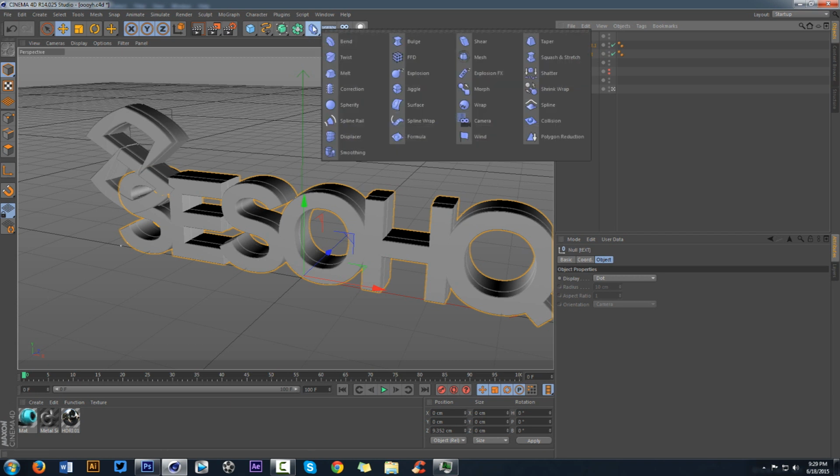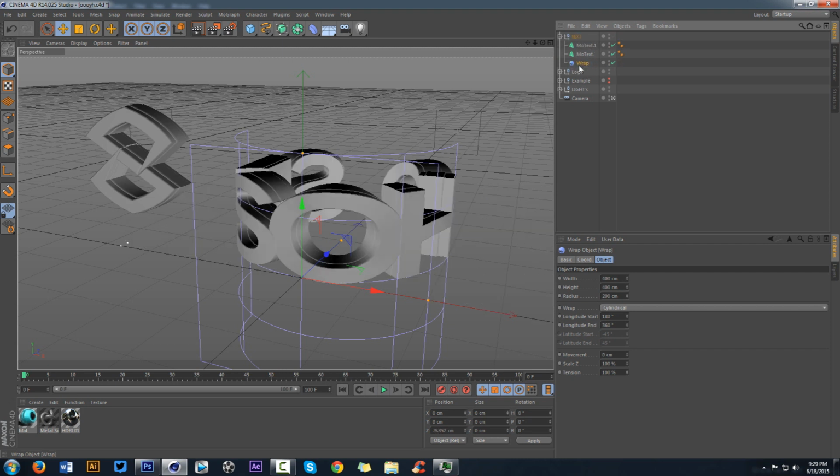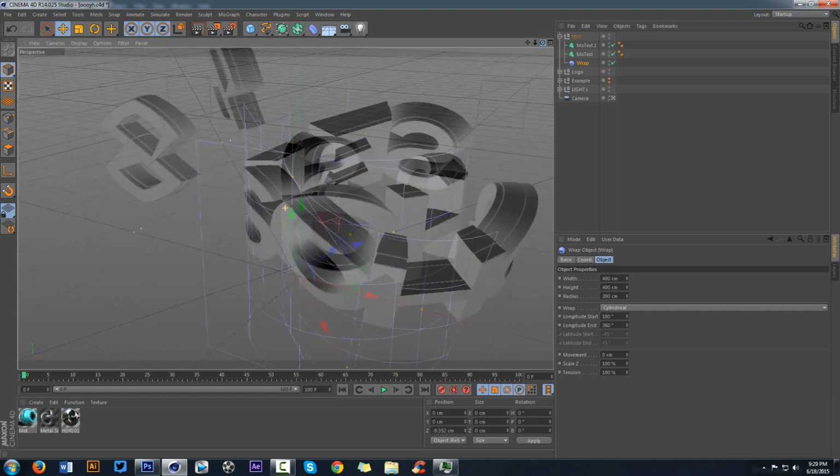Go to this bend tab, where all the things you can do, like all your distorts, is what I would call them. You can bend it, twist it, whatever. We're going to be using wrap, and we're going to lower our wrap in this group of your text group and put it right below everything. So there we go. You'll see it's all wrapped up and looks all weird.